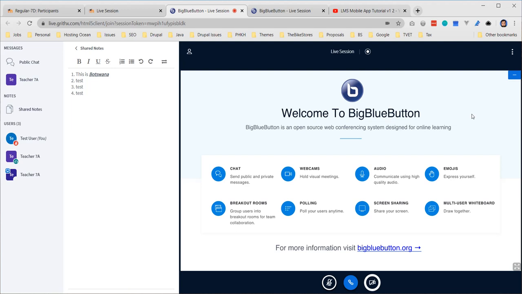Okay, so these are the things which will be shown to the student. Students don't have much to do. They can also be muted. They can also stop sharing their webcam, and they can just view what the teacher shows.